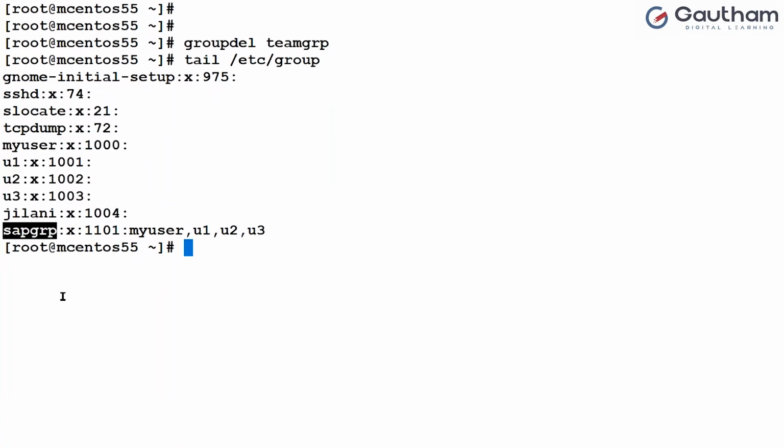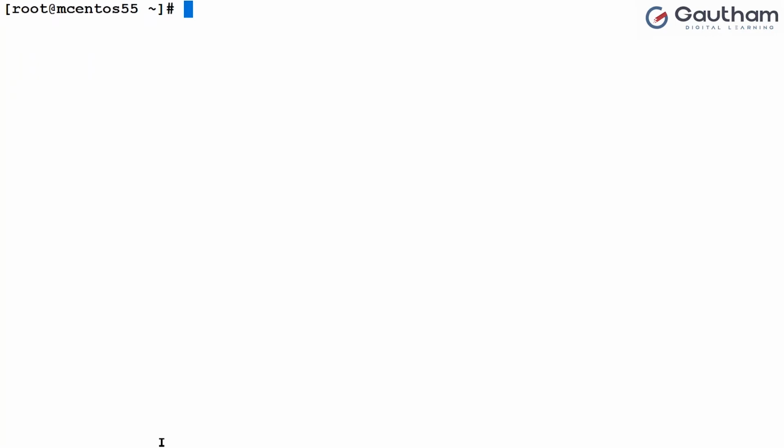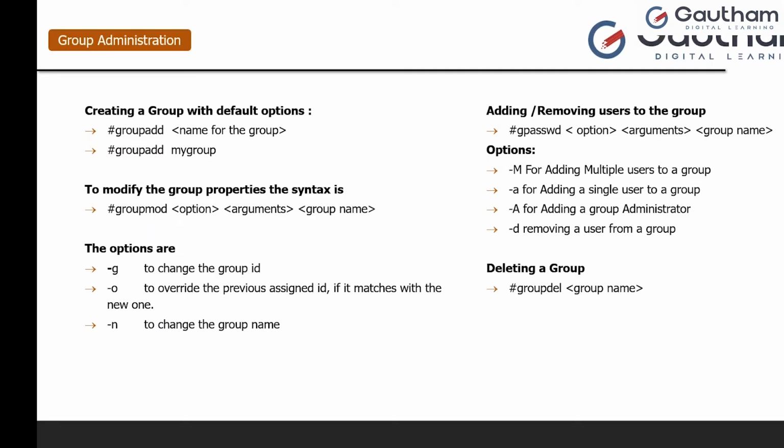The same way, if you want, you can delete SAP GRP and other groups also. So this is it, guys, for this session where we have learned how to deal with users and group administration.